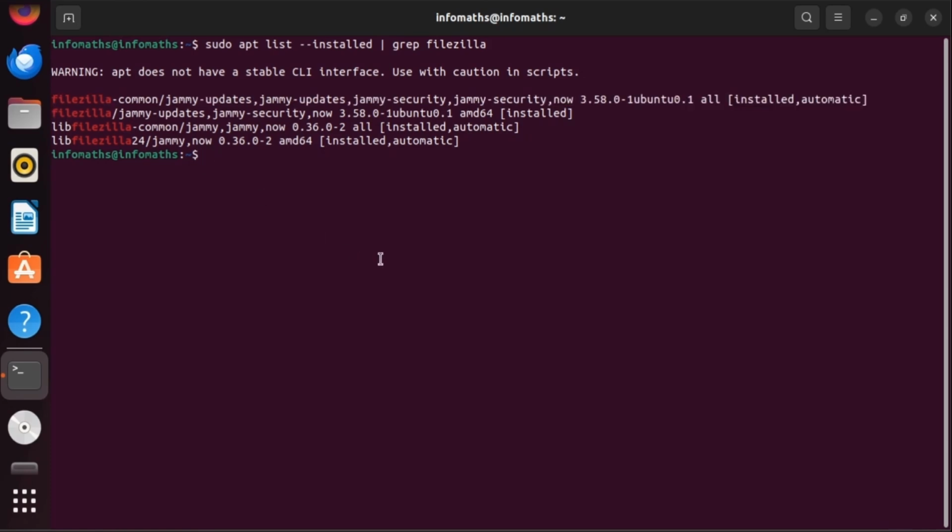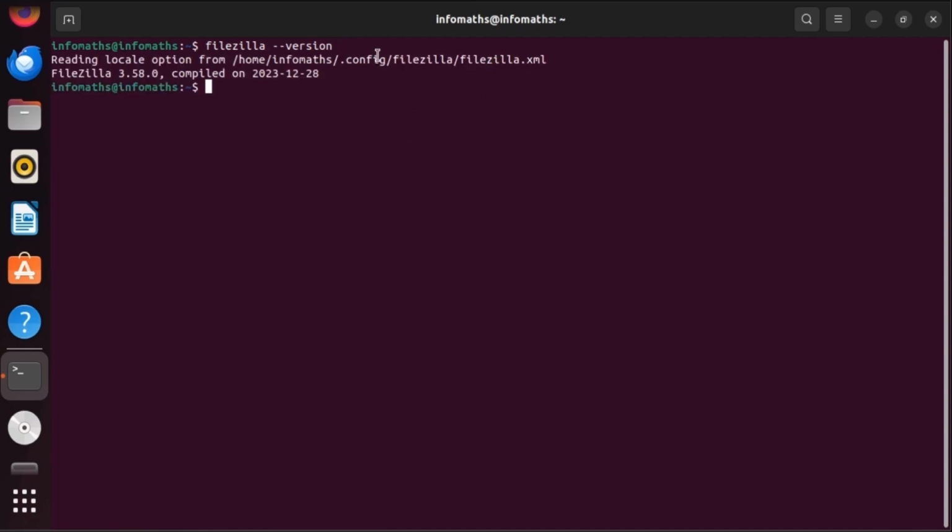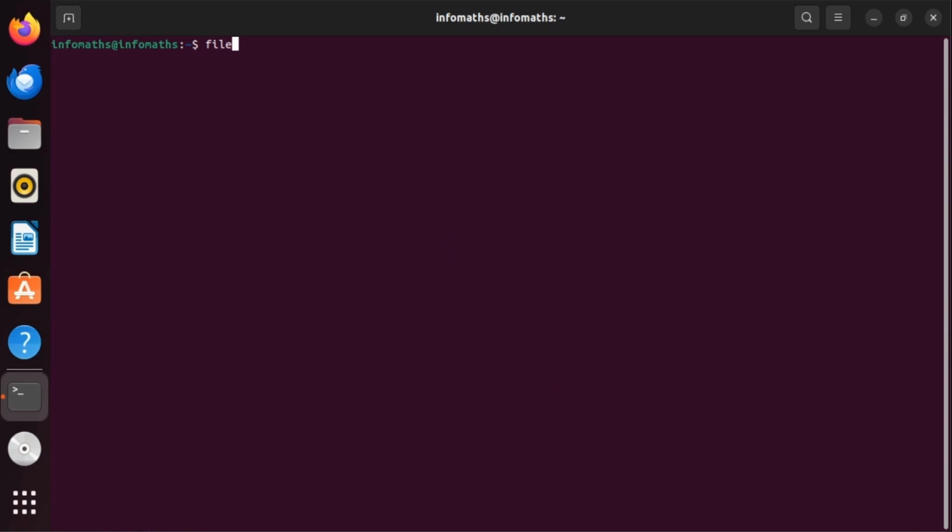The installation was successful. If you want to check the installed version of FileZilla, you can use the simple command filezilla --version. This will display the version number of the installed FileZilla client. To launch FileZilla, use the command filezilla.